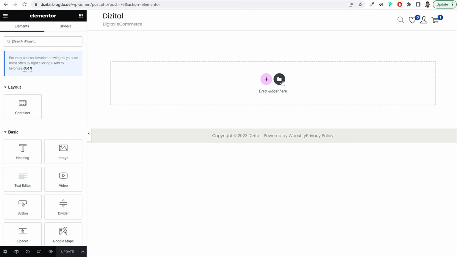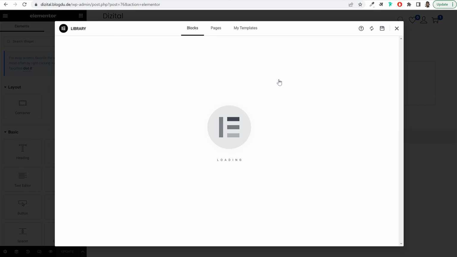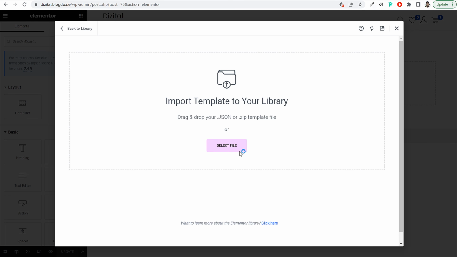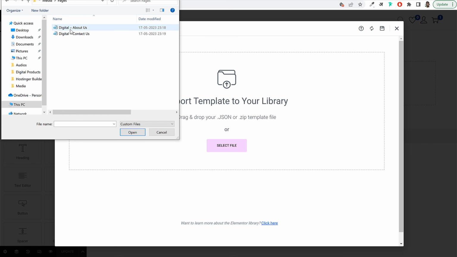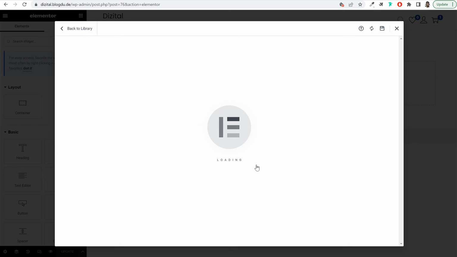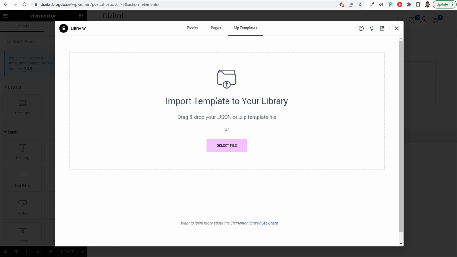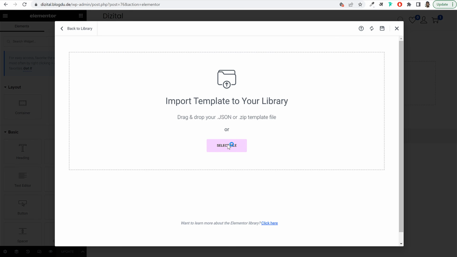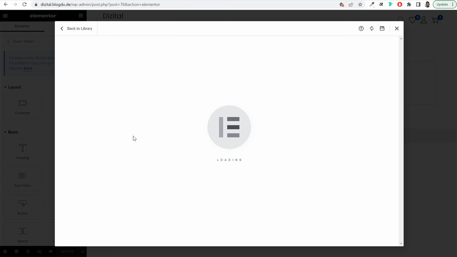So click on add template, click on this button, add template button, go to my templates. Right now it will be empty. Here it says haven't saved any templates. So you can import, click on import template, select file and open the pages under media and import the about page. Click on enable and import. And after that also import the contact page template. So first, once it is completed, once you see the about page over here, digital about page, after that also import the contact page template.